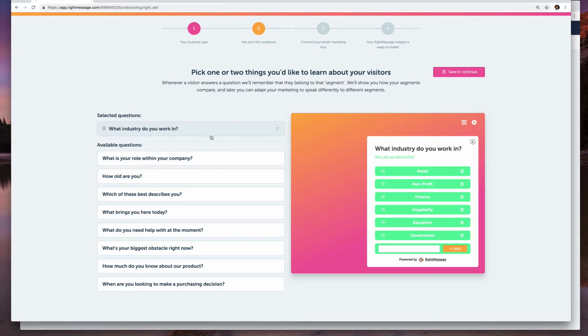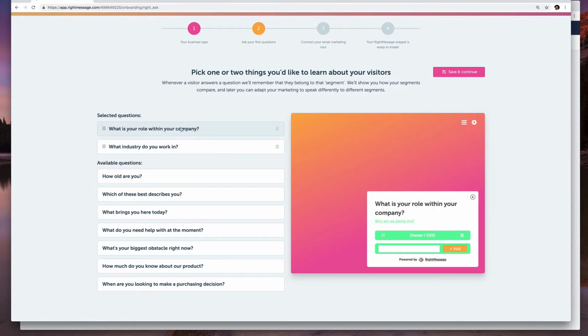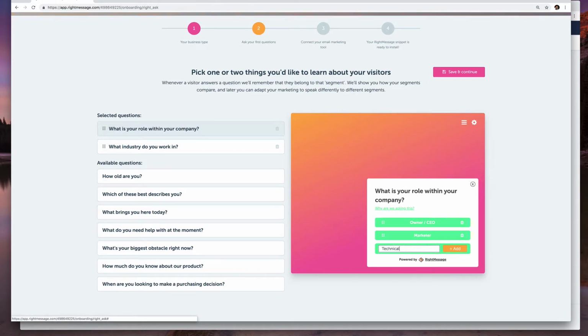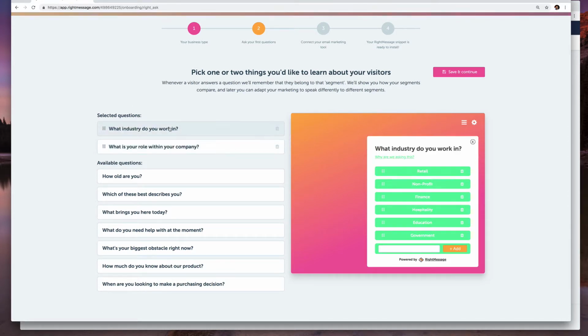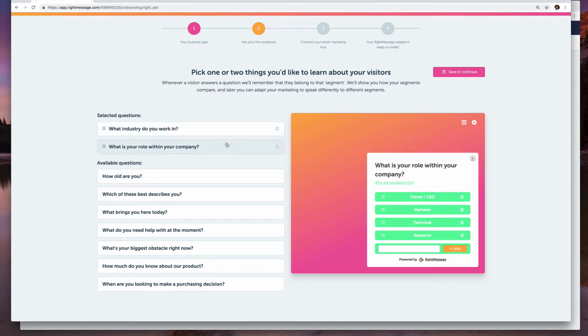And I can choose, I want to ask this question. I also want to ask what role they have in their company. So owner, CEO, marketer, technical, research, or something like that. And I can also move these around. I can say, let's ask industry before company role. So already what I've done is I've now set up two different questions I want to ask people when they visit the website. And RightMessage is smart enough to know that if they've already answered one of these questions and they come back again, or they visit a different page, we're not going to ask them the same question again.